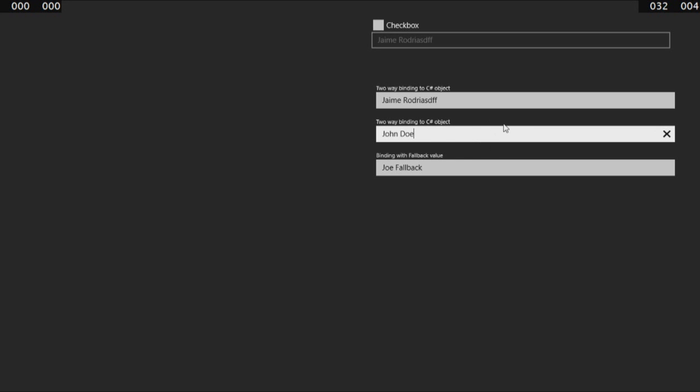Just be a little bit careful with the property change update source trigger, because it's going to fire a property change event every time. So you might have a little bit of perf issues here and there.